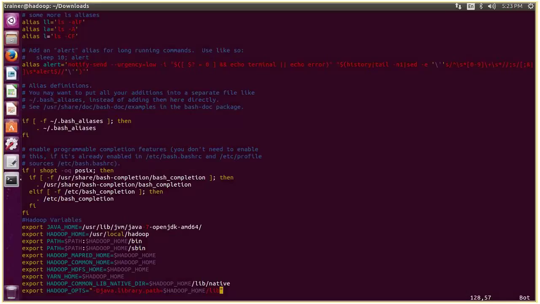We need to set up the path for Hadoop MapReduce home. We need to set up the path for Hadoop common home. We need to set up the path for HDFS and YARN, and similarly we need to set up the path for the common library, that is the native directory, and also the optimized library path, that is -Djava.library.path equals Hadoop home/lib.